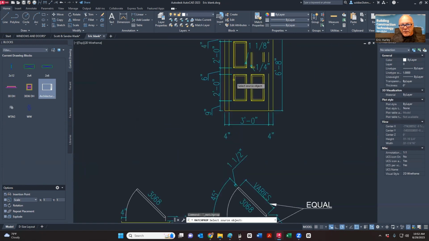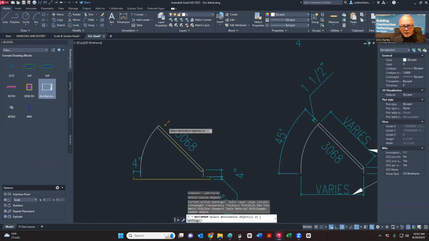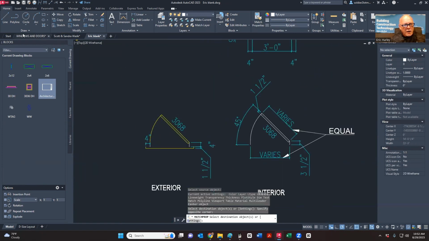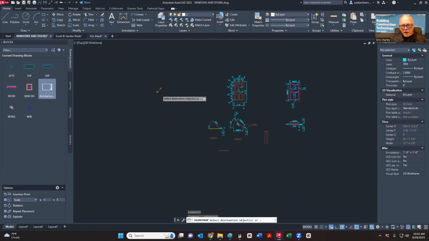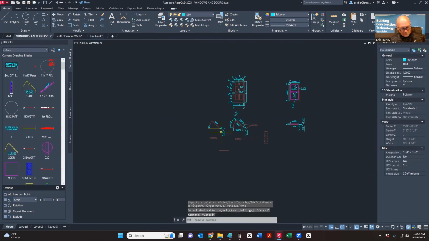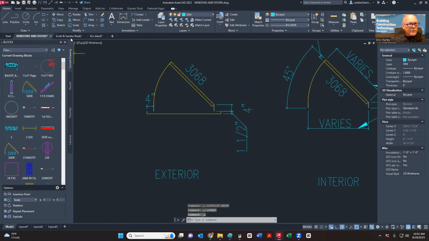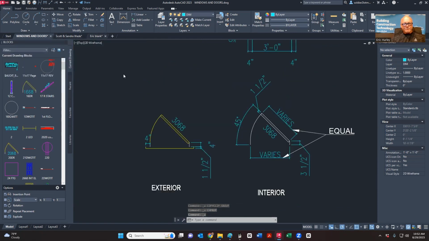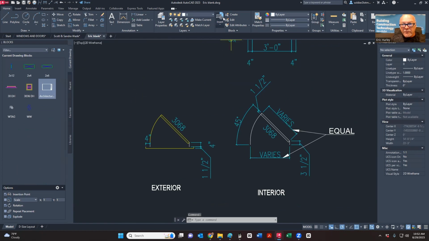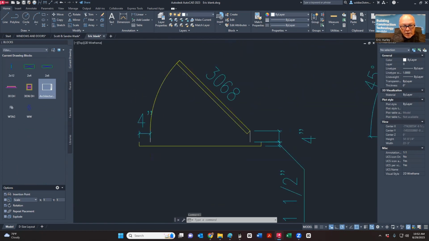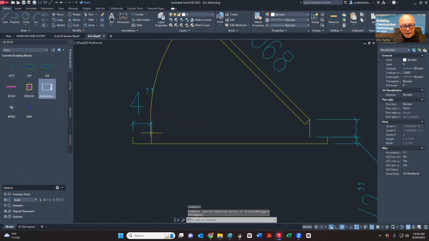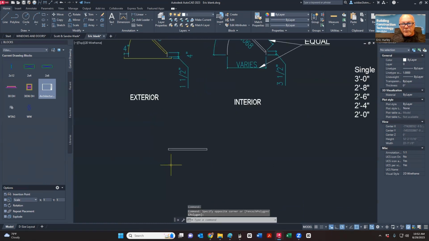Match property. A door. And all of that is a door. Okay. Same color, I mean. Okay, so except for the walls. Don't make your walls, leave those walls.